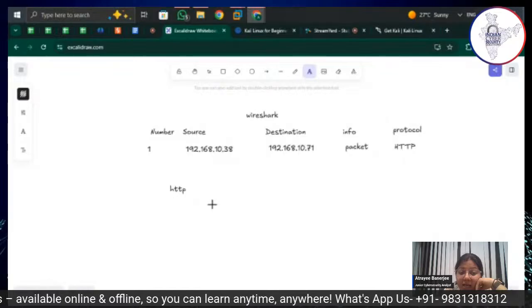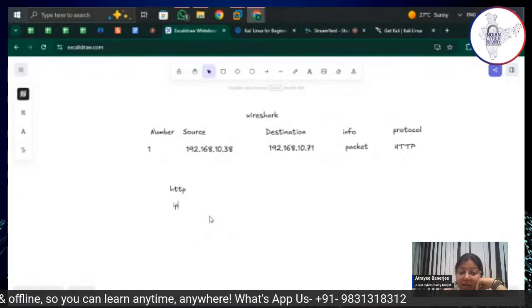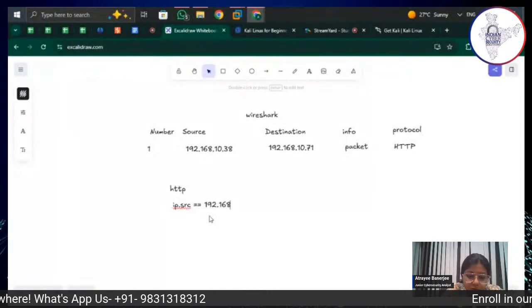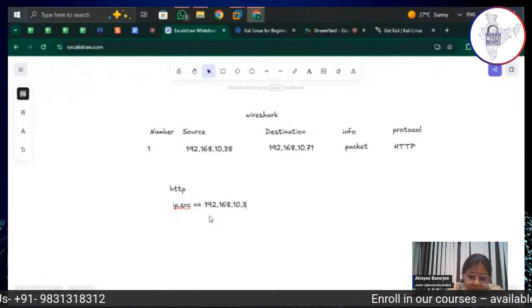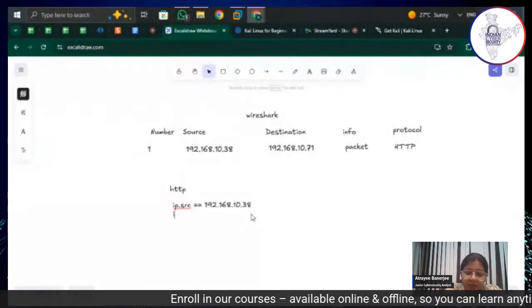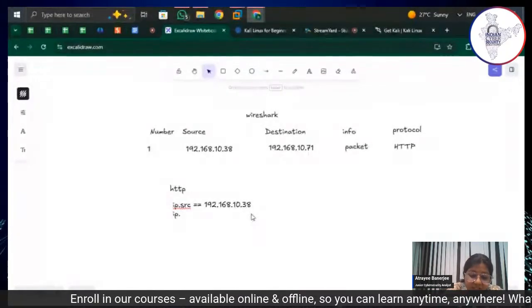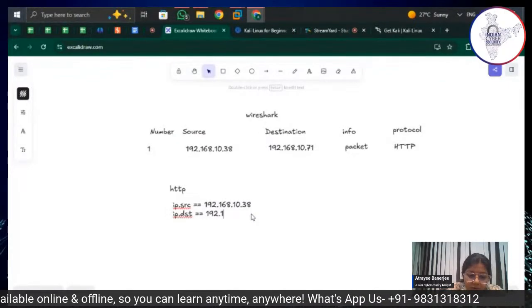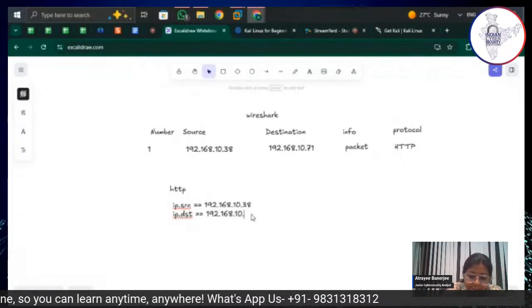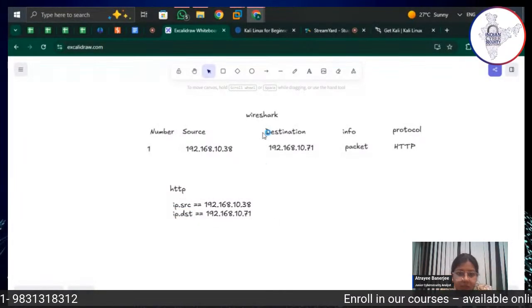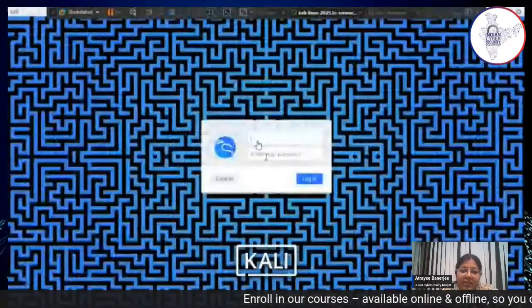And if I want to see only for the source, I will add ip.src equals my IP address. Then it will only show the packets going from my IP address to another. If I want to see a specific destination, I can give ip.dst like this. Only packets going to this destination, I will be able to see. That's how we do it.